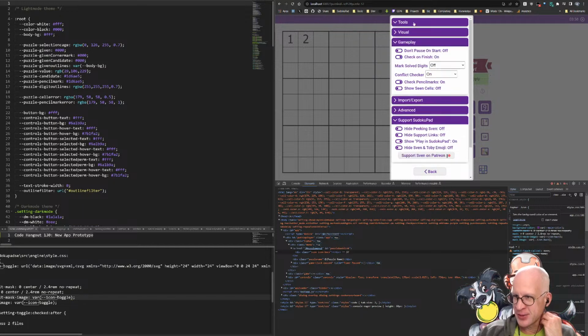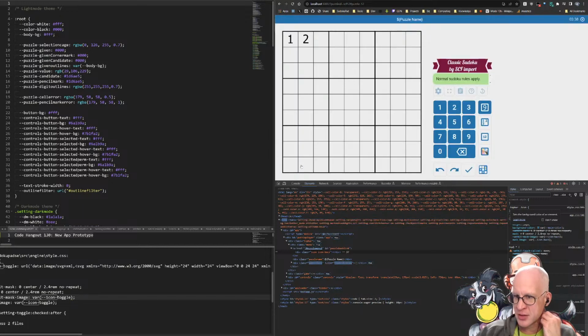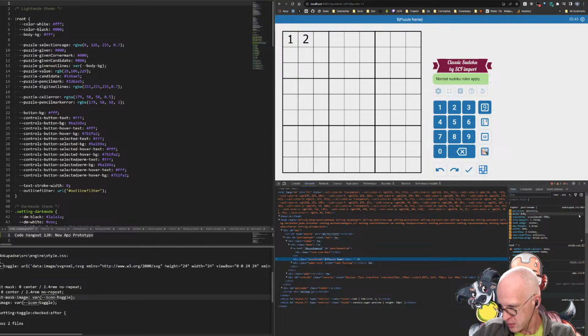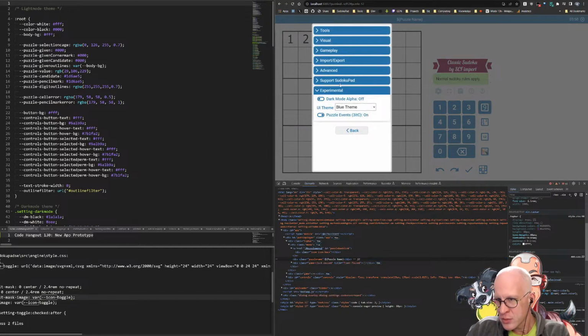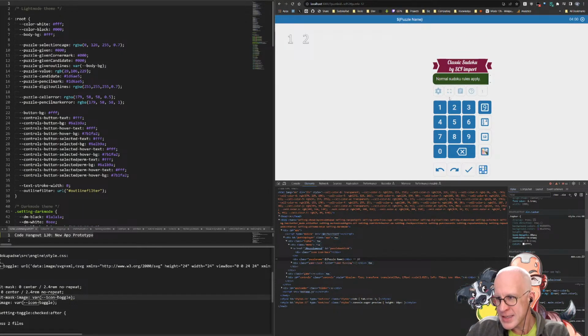If I go to here or here, where does this color come from? Color, the foreground color specifically. It is set to FF. Controls main color. Main color, inverse color. Wait, if I go dark mode, it's still white. God damn it.